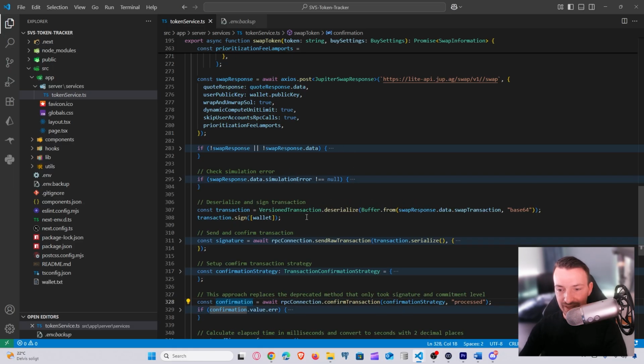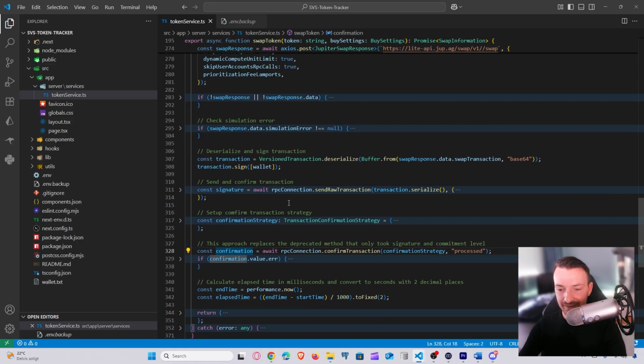Now, if there was no simulation error, then we can create a transaction by taking that serialized swap transaction that was returned to us, deserialize it, turn it into a versioned transaction, and sign it using the wallet that we created earlier. And then we can send that transaction using our RPC connection that we initialized earlier, and see if we get a signature returned. The next thing that we need to do is see if it can be confirmed.